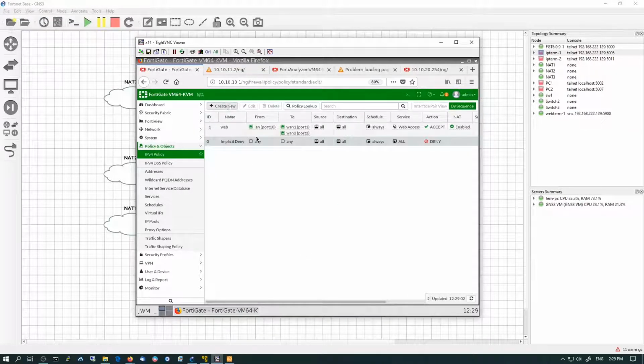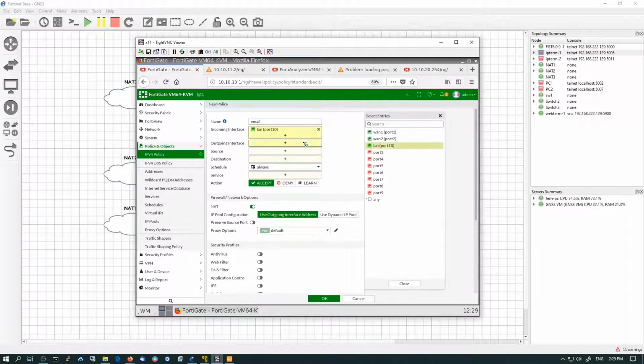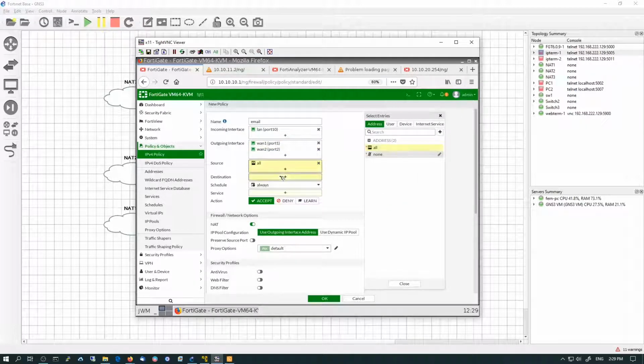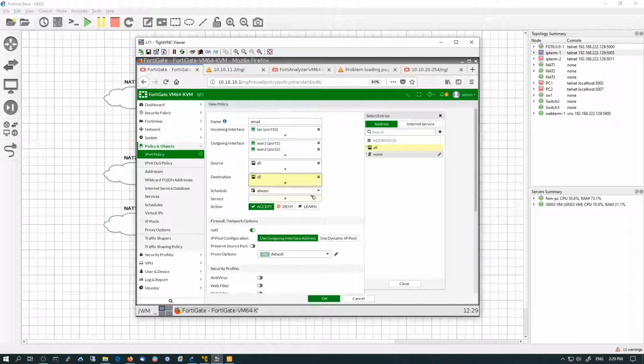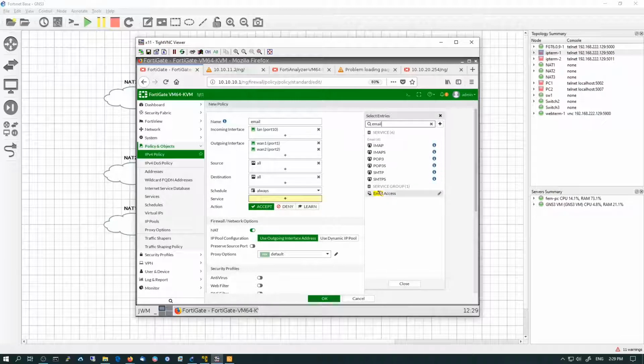Next, we'll create a policy for email traffic. Give it a name. Our incoming interface is LAN, outgoing WAN 1 and WAN 2. The source will be anything on our local network, destination, anything on the internet. The service will be the predefined email service group, and as you can see we have a number of email protocols included here.